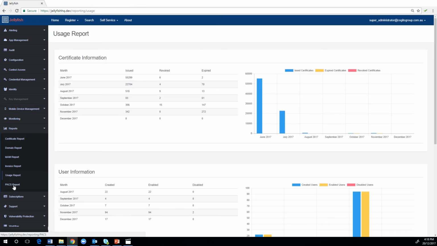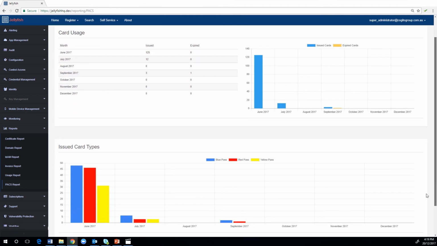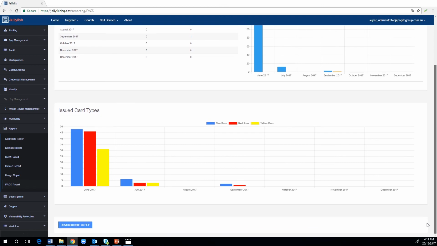And finally, but not last, we have the PAX report. So this will give you information on your smart cards. As you can see here, this is the amount of issued cards in a particular month and the amount of expired cards. The next report also shows you exactly what kind of cards based on the card template that you've issued. So you could issue temporary or permanent cards.